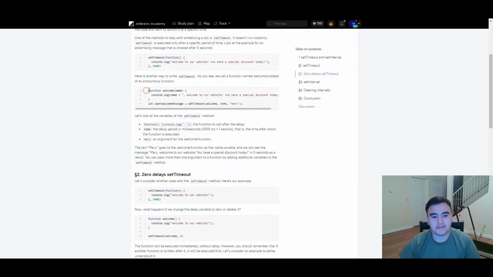So first you've got your function. That means you're going to create a function. You're going to name the function, and right here they named it welcome, and it's going to accept a parameter or argument, and it's going to be called name. And so when this function is called, it's going to call console.log, and basically what console.log does is it prints out text on the user's output device, basically the computer screen.